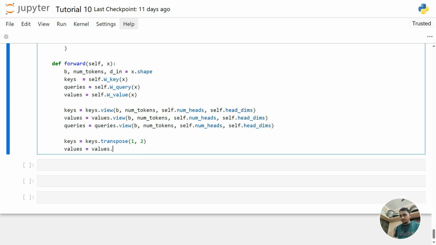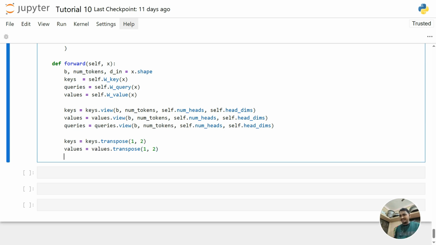So let's say values dot transpose, and let's say 1 comma 2, and same thing for the queries.